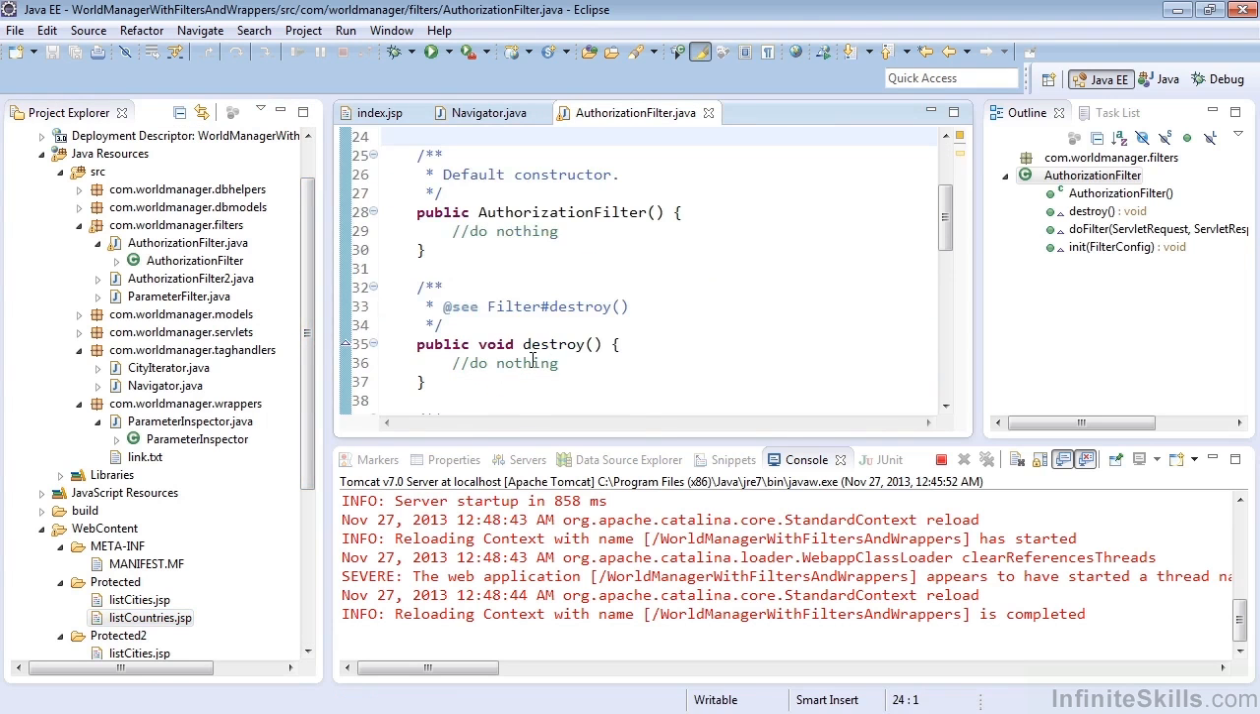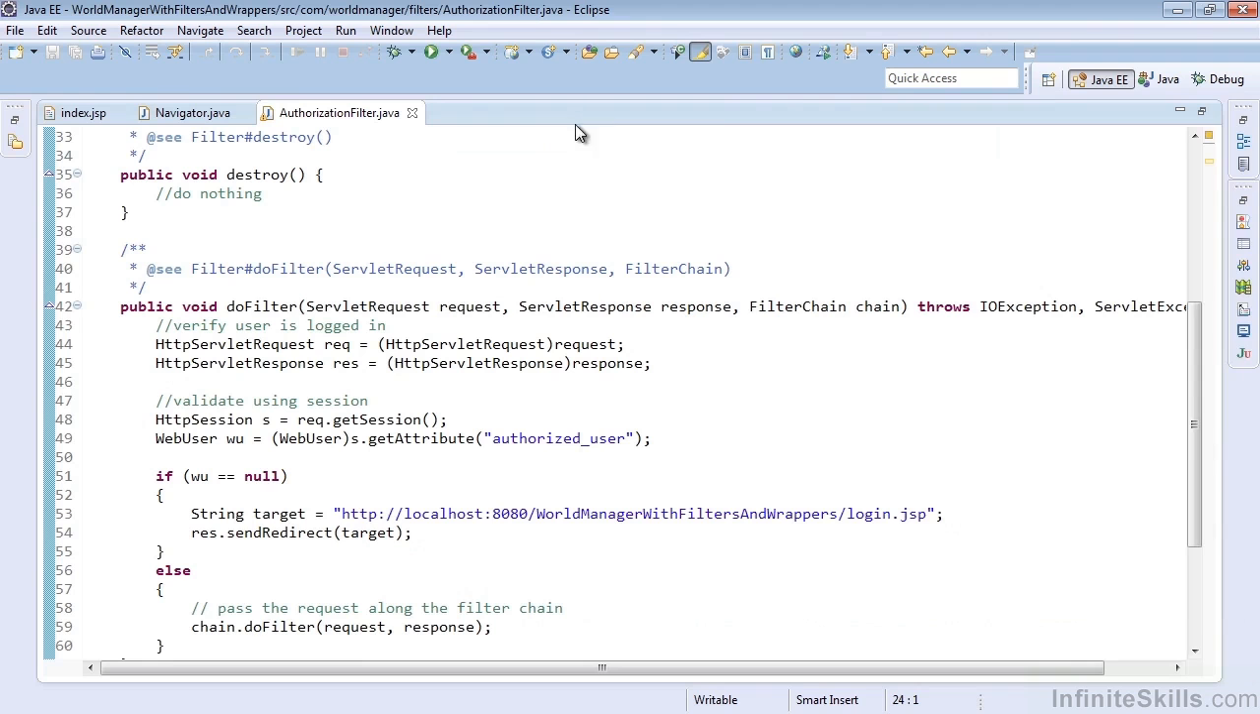What we'll do then is we'll intercept, and when this runs, basically anytime a request comes in, the first thing we need to do is verify the user's logged in. Well, these request and response are coming in as the base type ServletRequest, not as the full type HttpServletRequest. So we have to cast them back in order to get the sessions and things that we need.